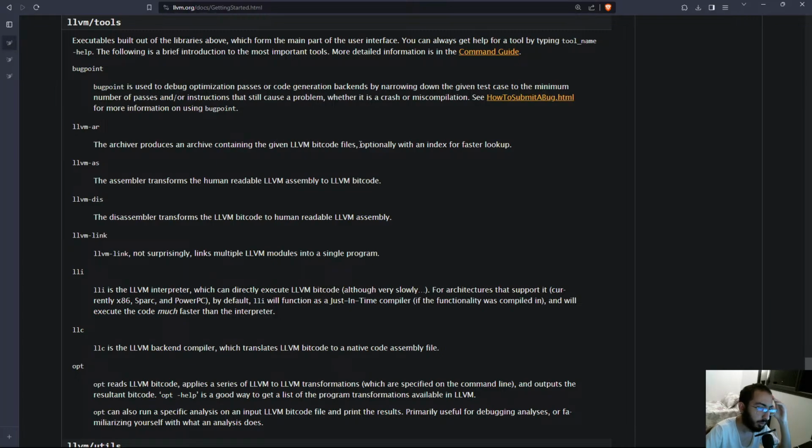Reduce an archive containing. I have no idea what they're talking about here. The assembler transforms the human readable LLVM assembly. Okay. Human readable LLVM assembly to LLVM bitcode. That's interesting. Oh, this is interesting. Okay. The disassembler transforms the LLVM bitcode to human readable LLVM assembly. So this is basically the opposite. Reverse engineering.